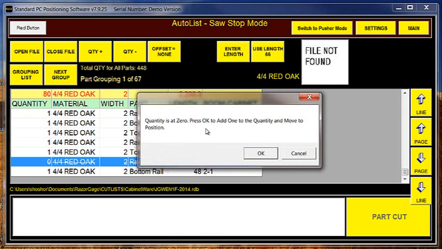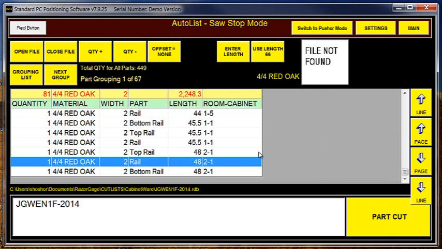When I click on it, it says quantity is at 0, press OK to add 1 to the quantity and move to the position. The reason we do that now, this is kind of a new feature, is so that when you touch a line item, the razor gauge doesn't just move and surprise you. Here you have a little bit of warning. So you press OK and the razor gauge will move there, and we brought the quantity from 0 to 1, and so now this part has been brought back alive and it's not crossed out anymore. You can also add quantity this way by just clicking quantity plus.